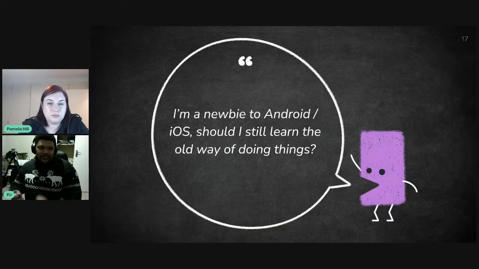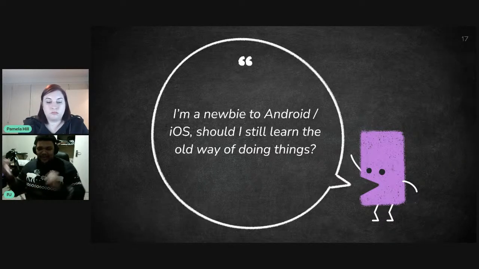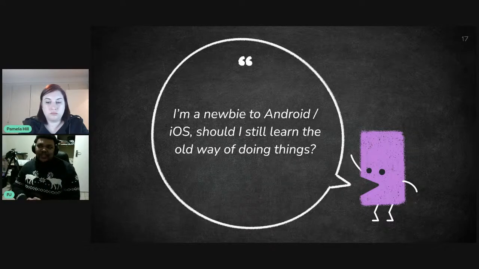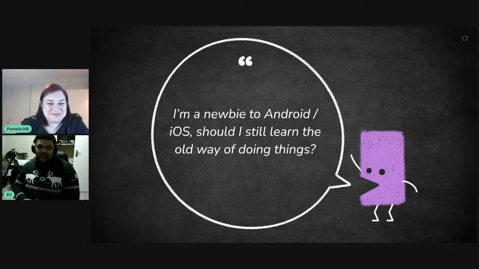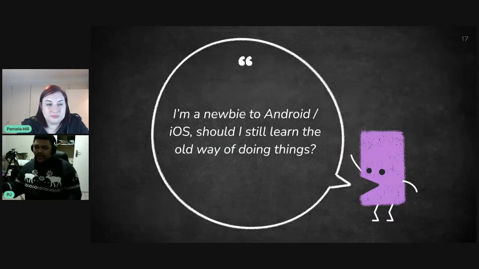The next question is around newbies to Android and iOS, and should I learn the old way of doing things? My answer is definitely you should at least know how it works. If you go work at a company that has existing applications, you're probably going to interact with Android XML files and the old way of doing UI: XML, view by ID, view binding, that kind of thing. You're probably also going to be working with Java. There might be a lot of legacy code in Java, so understanding that realm is definitely a good thing.